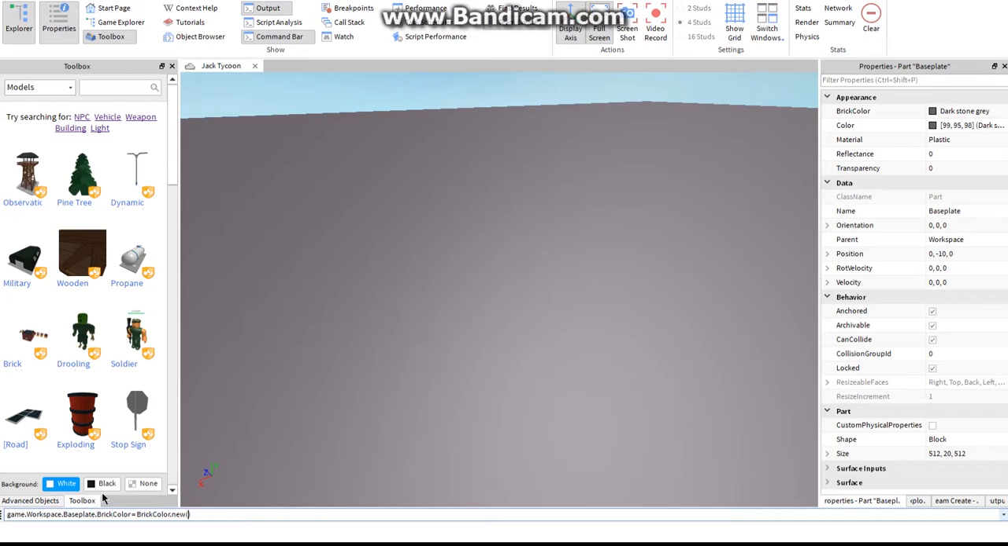Really red. Okay, then press enter. Now, the ground is red. So, that's like basic scripting.